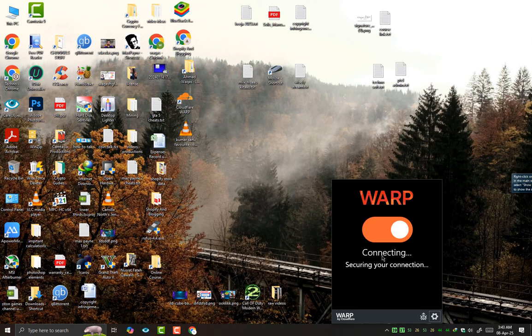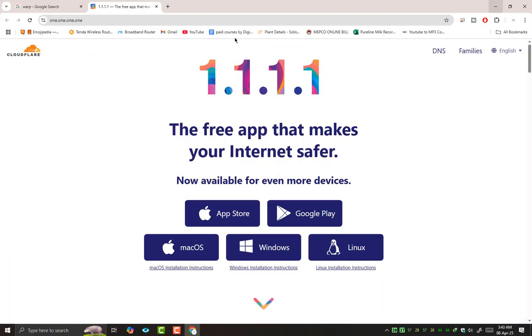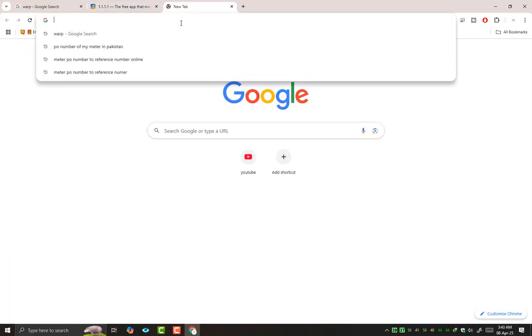It will show you status connecting. So right now you can see the Warp is connected. The status being connected shown. Your internet is private. After that, you need to open your browser and you can access any of the blocked website that is blocked in your country.